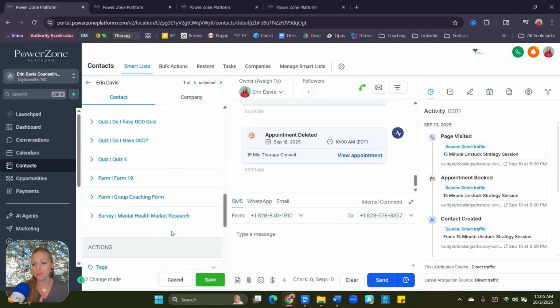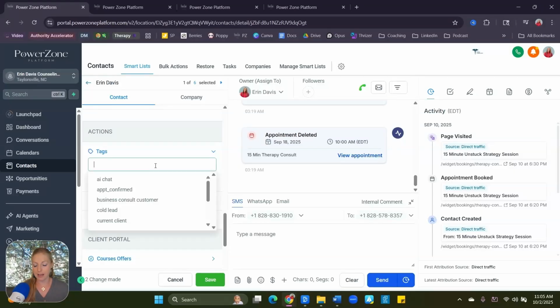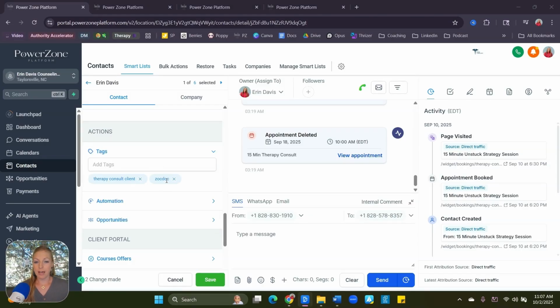Then I come down and I already have this tag set up. Their tag is going to be ZocDoc. I used to have different tags depending upon how far booked out they went, but I have a more streamlined system now. So their tag is simply going to be ZocDoc. So I put the tag in there.